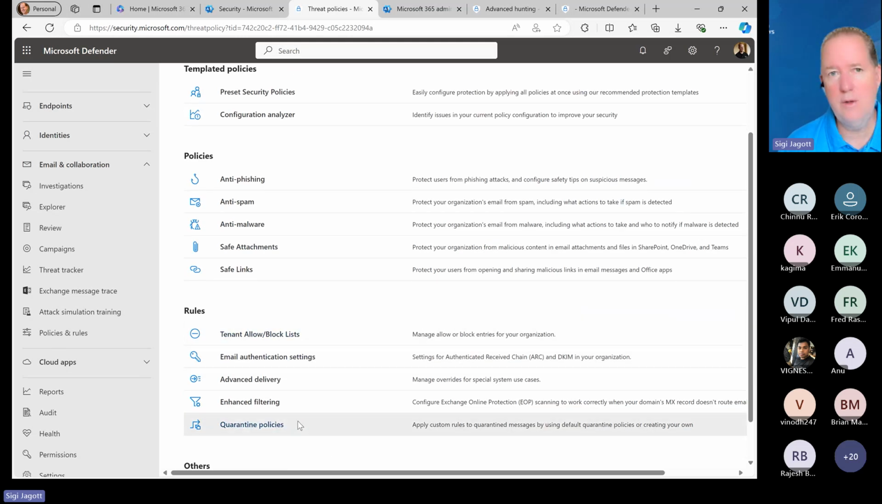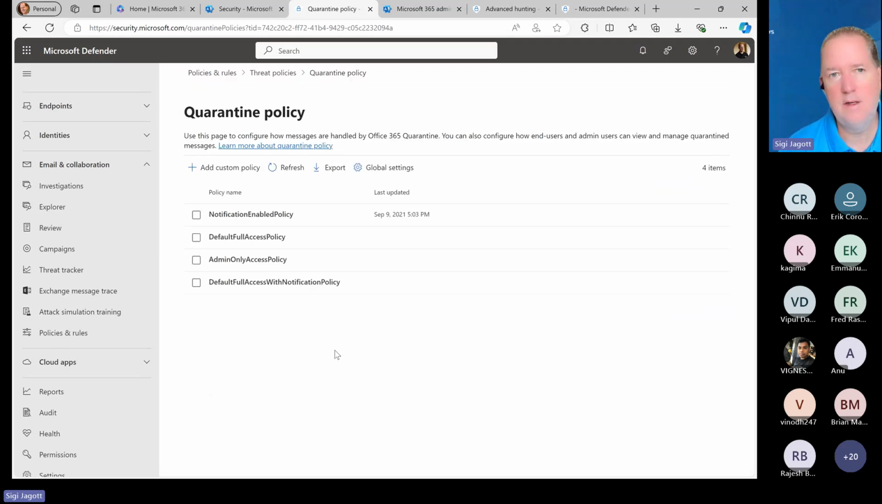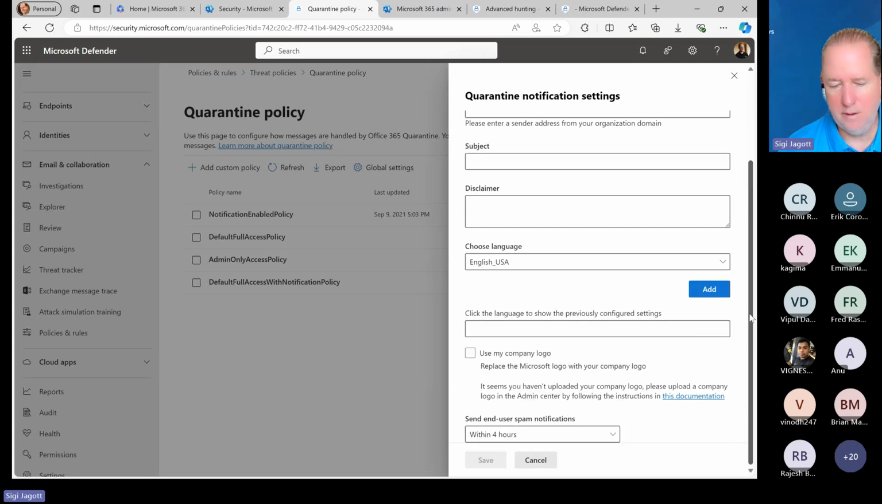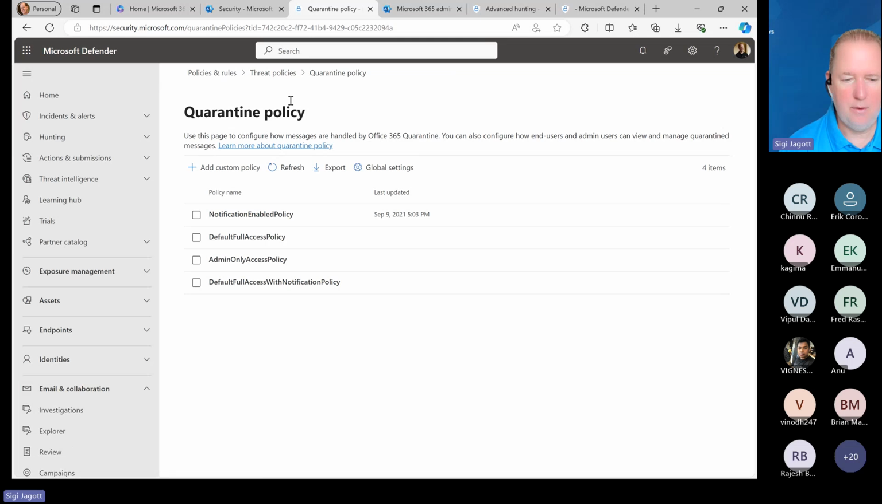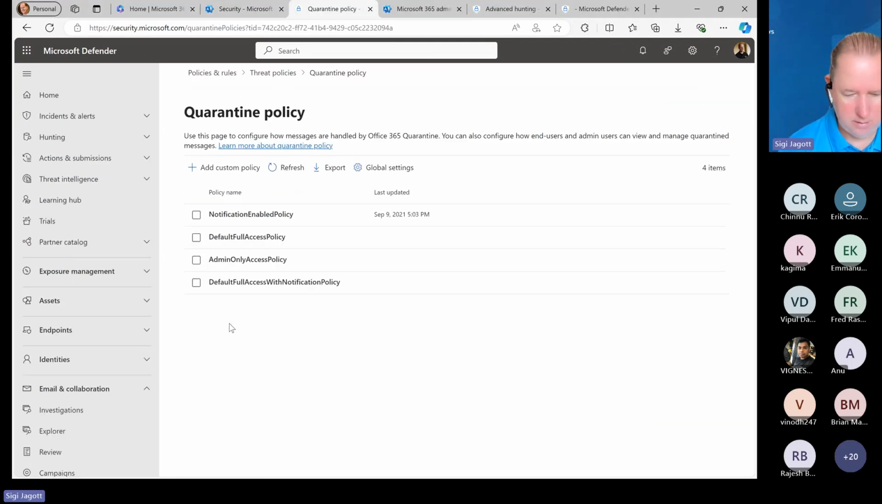Something I wanted to outline here is the quarantine policies. Why? Because quarantine policies by default set your quarantine notification mail to 1 day. You can configure these settings here in global settings, which is a little bit hidden. And at the bottom, you can change your end user spam notification from daily to within 4 hours. That's something I totally recommend, so your users get a notification more quickly when an email is sent to the quarantine. As you see, it's quite a complex area, the Microsoft Defender portal, but let's get used to the tools. So let me switch back to my session and continue.